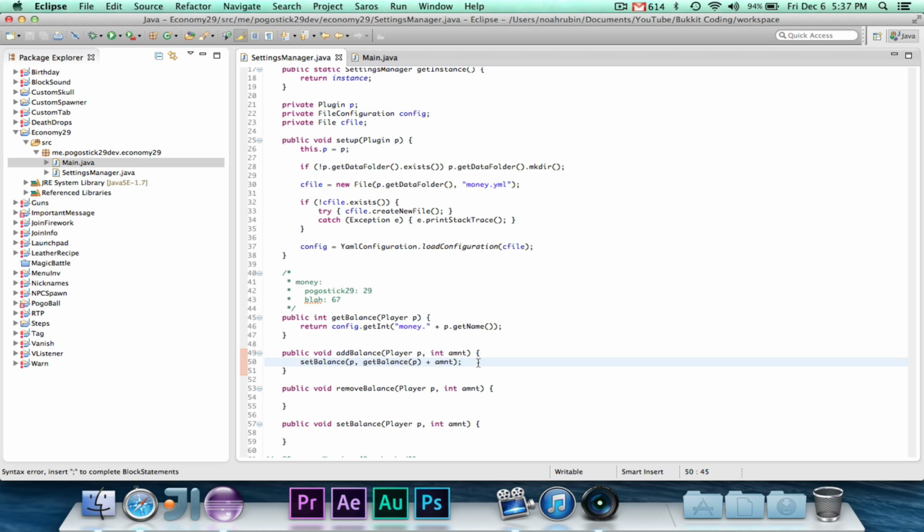And when we do the command for this, for remove balance, we're going to have to check and make sure that they won't go into the negative. But next, we're going to go ahead and say setBalance. We can actually just copy this line. So it's going to be setBalance, and it's going to be minus amount.